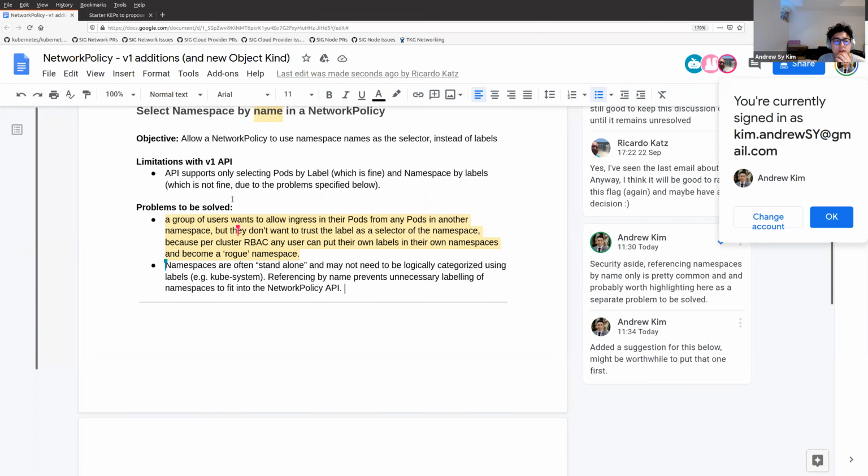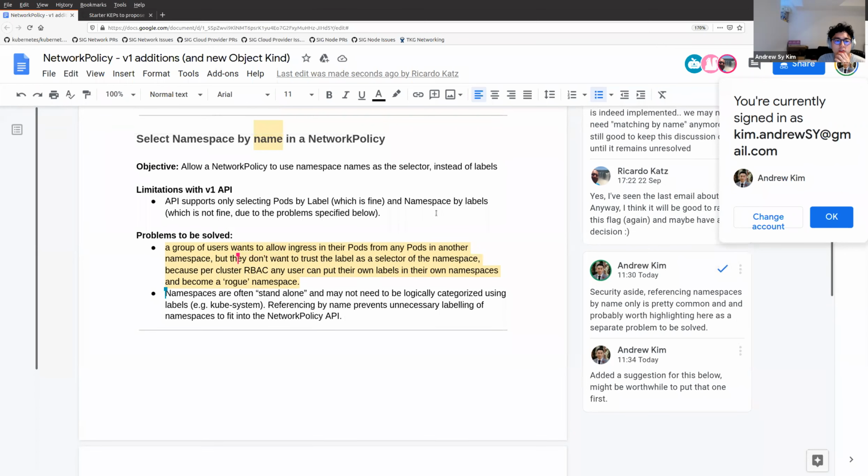Yeah, I think the key thing here is that we want to propose that you can select by label or name. I don't think we want to say you have to use names from now on. It's going to be one or the other, I think. Oh, I see. Thanks.